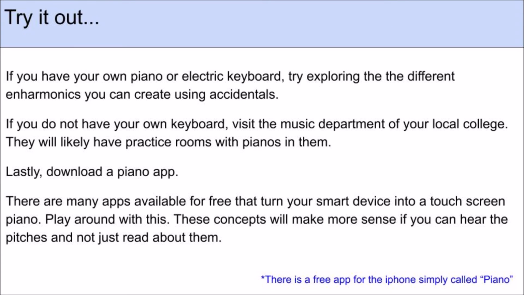You should experiment with this. If you have your own piano or electric keyboard, try exploring the different enharmonics you can create using accidentals. Pick any key on the keyboard, press it, and see how many names you can use to identify it. Is it a B flat? Is it an A sharp? What is the difference between a C flat and a B natural? You should play with this on a keyboard.